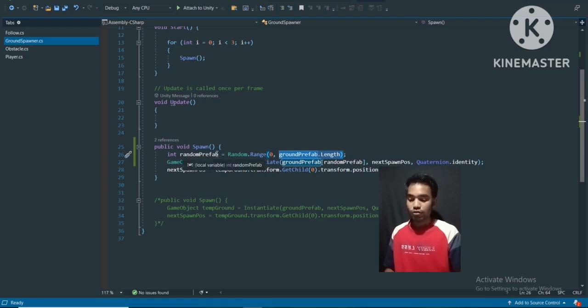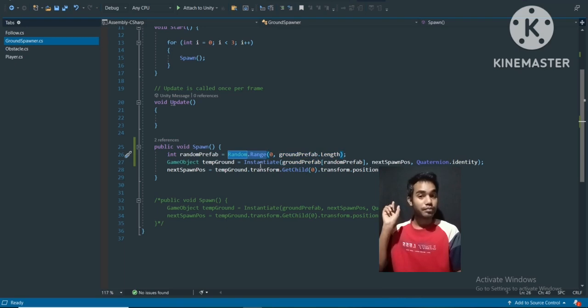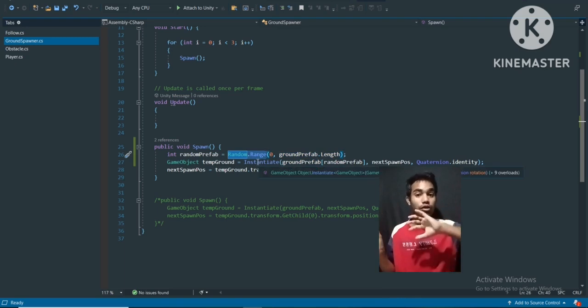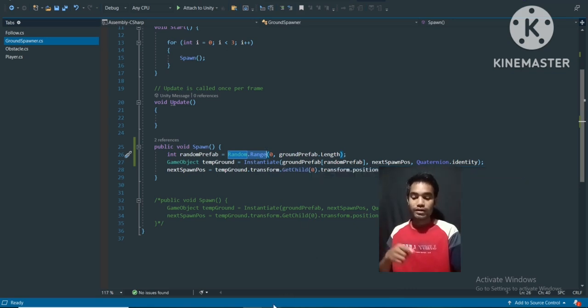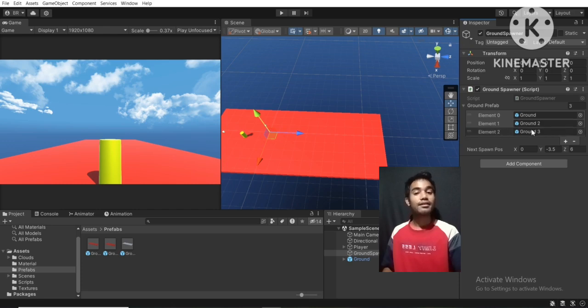So this random dot range function now gonna pick between 0 and 3. It will not include 3, but it will include 2. So this random dot range function is gonna pick 0, 1, and 2. So let's suppose this one right over here picks 2, 2 as you can see is the third ground. Okay, so I hope you get the idea.